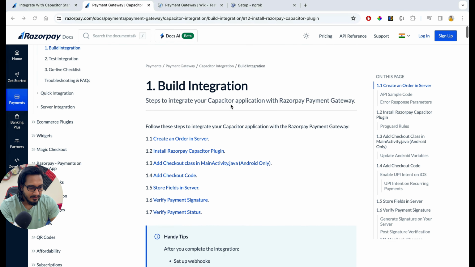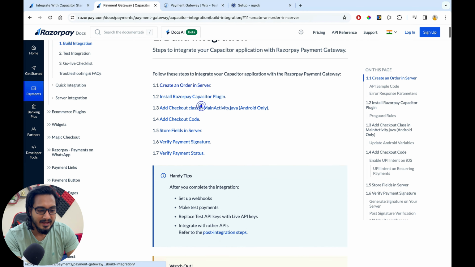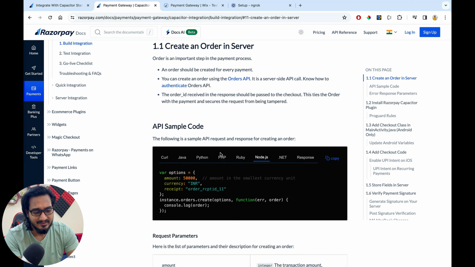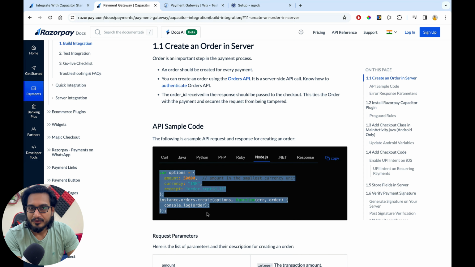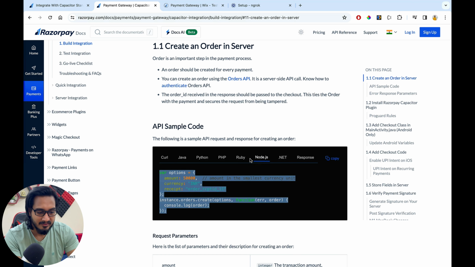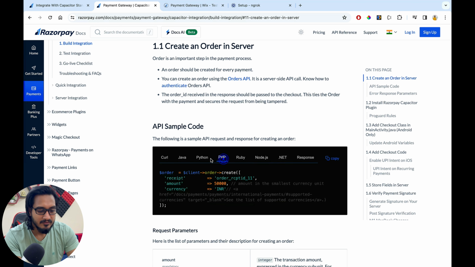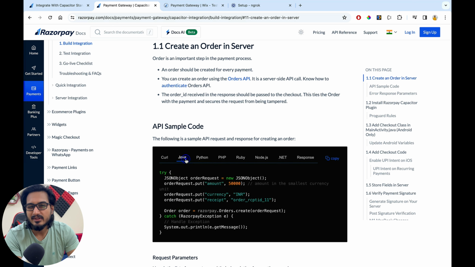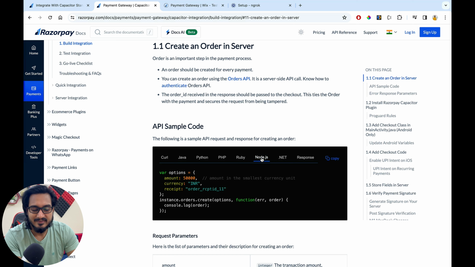Well, here, the first step actually says that you need to work with a backend and you need to create an order. So for creating an order, this is the one for the Node.js part. If you want to work with any other backend platform, then you can simply check it out. For PHP, Python, Java, mostly for everyone, they have given it. Now I'm going to use Node.js here, that is why I'm just showing you the Node.js part.